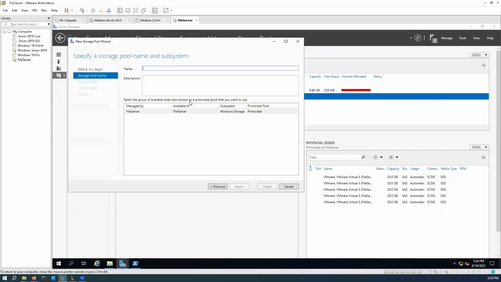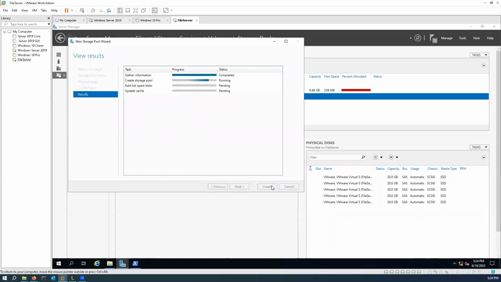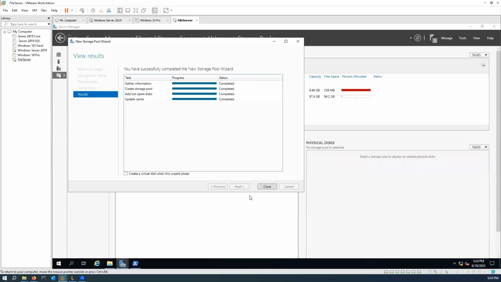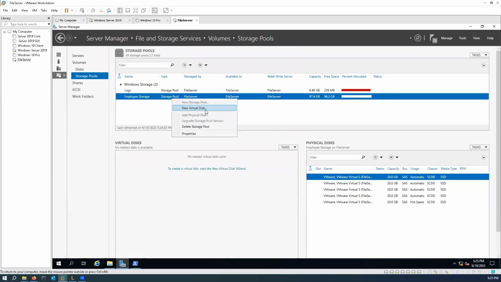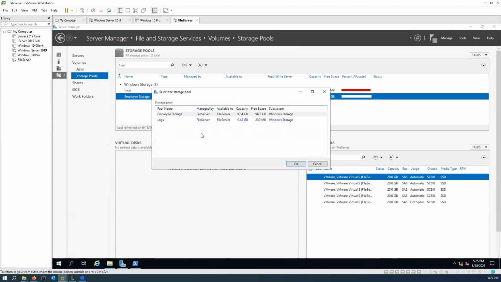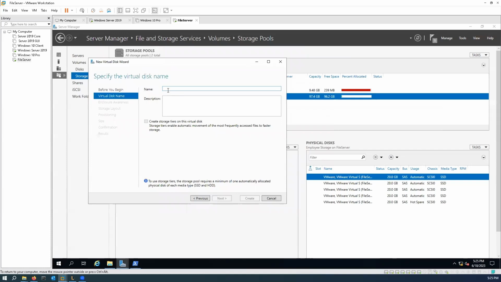So now we can create a new storage pool. Employee storage, click next, use them all, set 1 as a hot spare, click next, and create. Like I said before, these have to be the exact same on both machines, otherwise it's not going to work. So we have to create everything exactly the same.